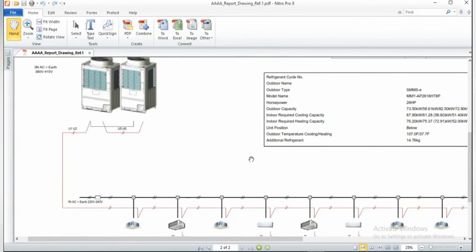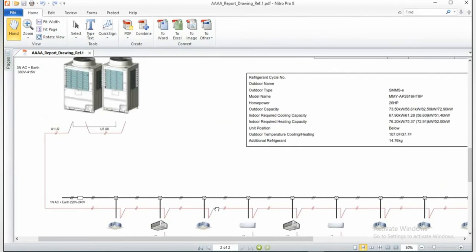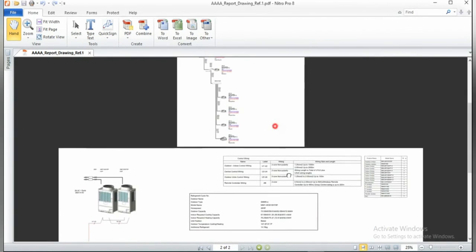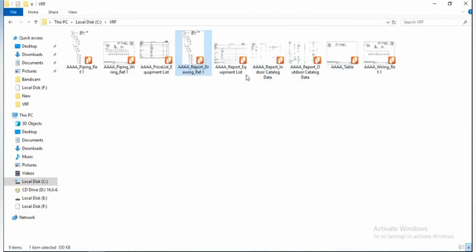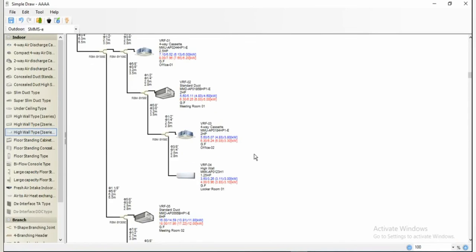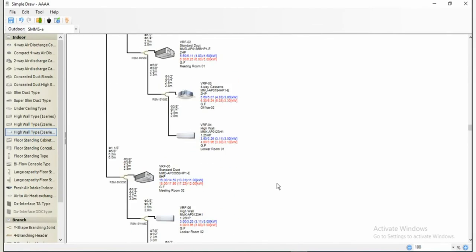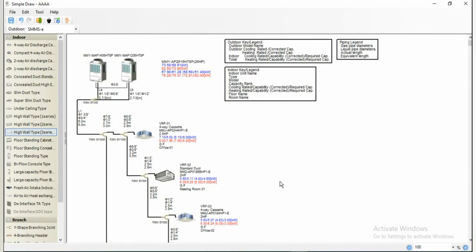So this is the same thing which we already discussed before. The electrical wiring is there, and refrigerant piping is there, and you have the equipment catalog for indoor units and outdoor units. So this is how you can generate your report after you finish your design of the VRF system.